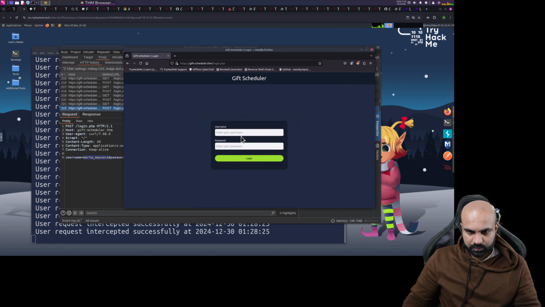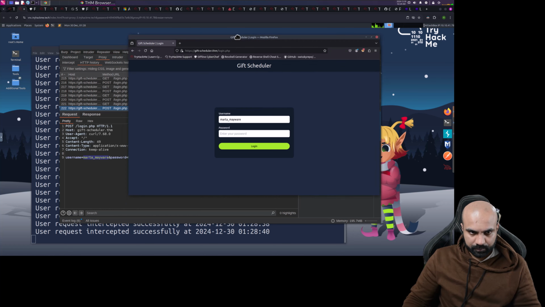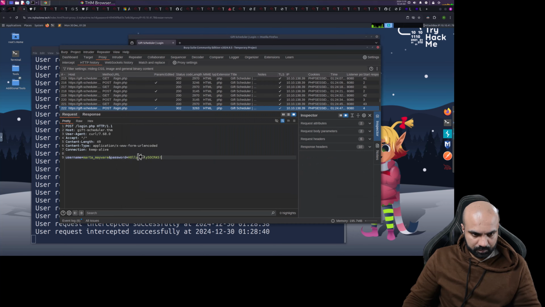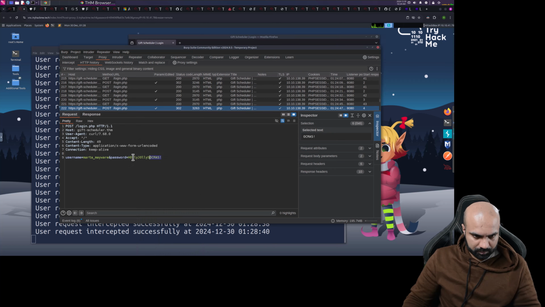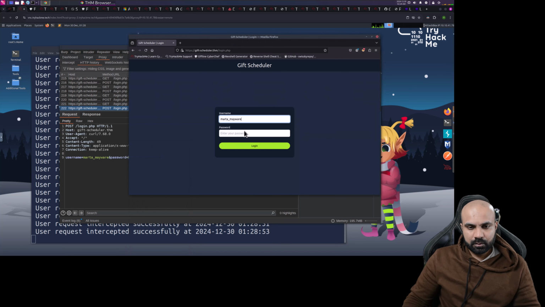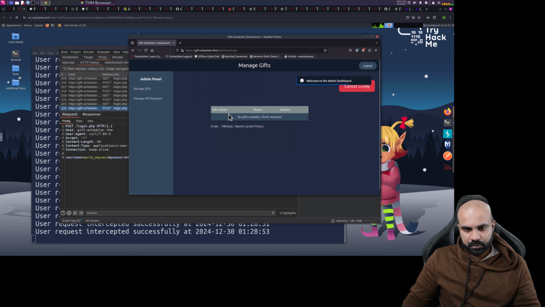Log out. Copy and paste here, login, and here is our THM flag, and we have all the requests and cancel. We can cancel the gift day.